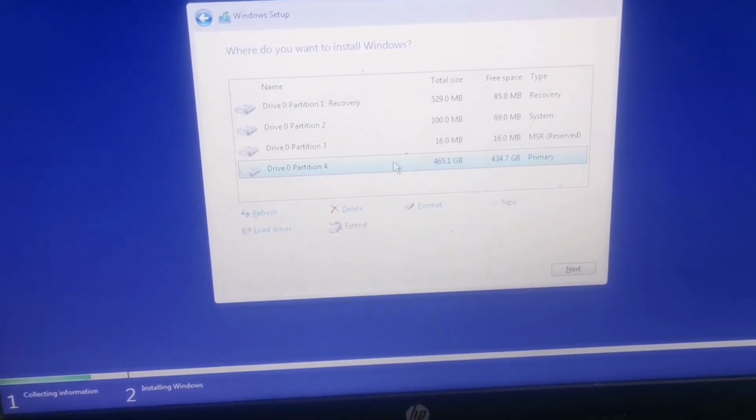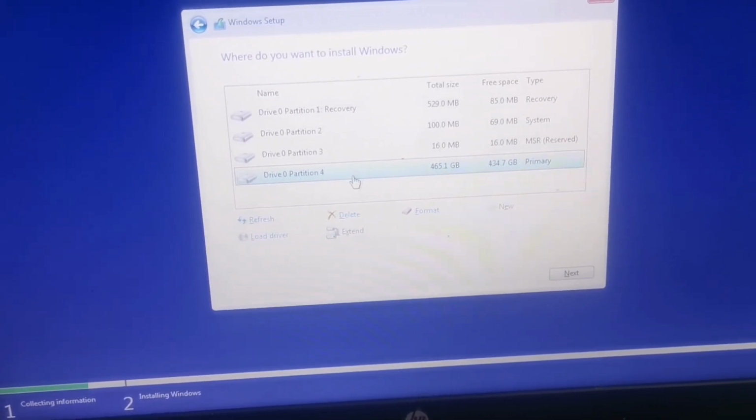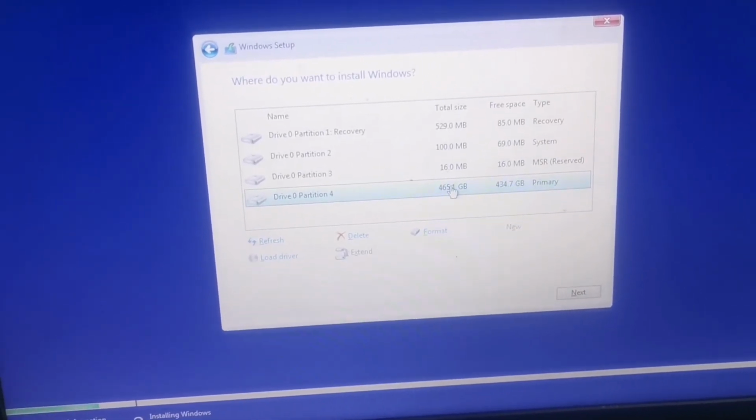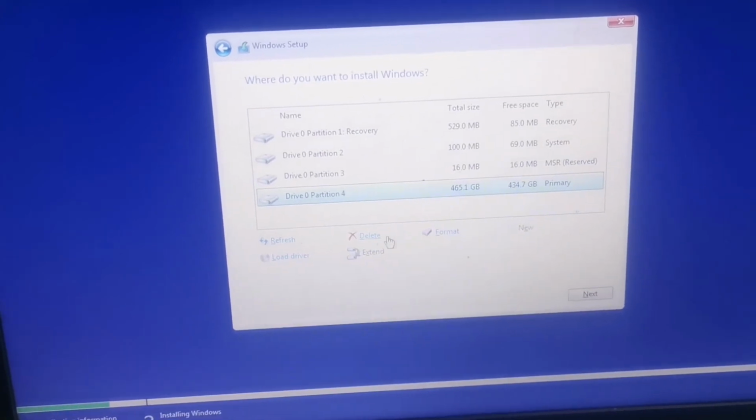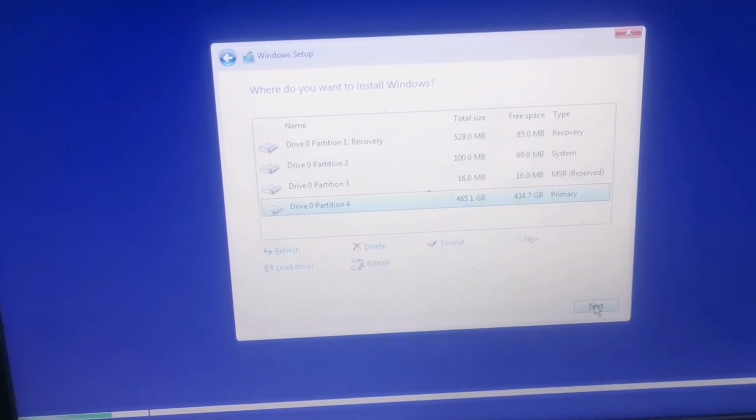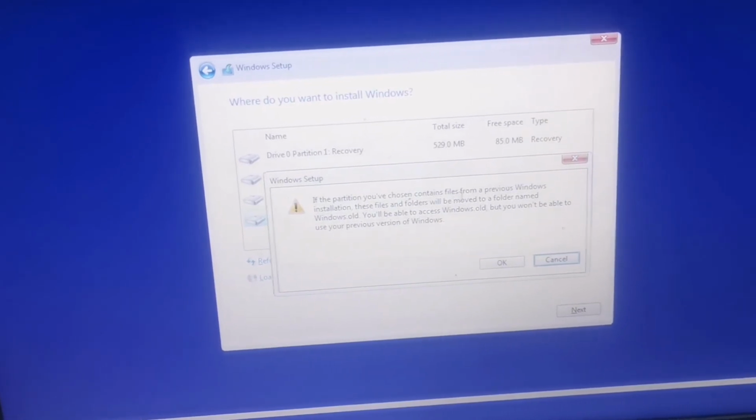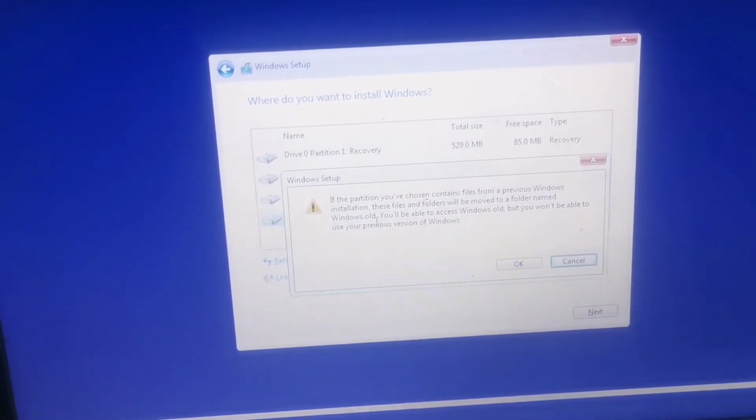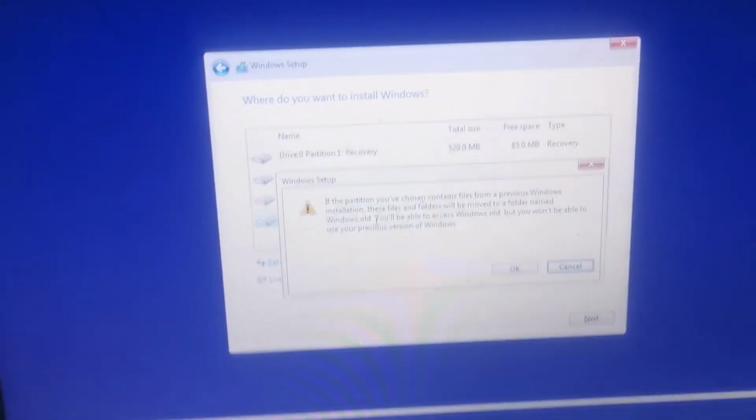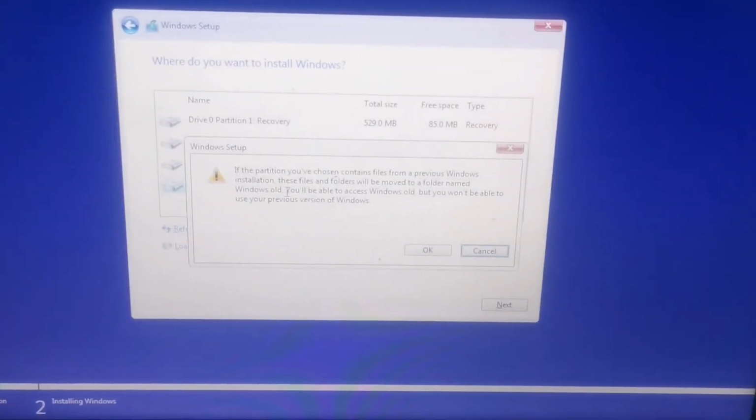Now this is it. This is where your current Windows is located, the one with the bigger size, which is 465.1 gig. So you are not deleting, you are not formatting, you are just loading it on top. This gives you a Windows code. Click next. It says if the partition you've chosen contains files from a previous Windows installation, these files and folders will be moved to a folder named windows.old. So all your files will be moved to a folder named windows.old in the new Windows.